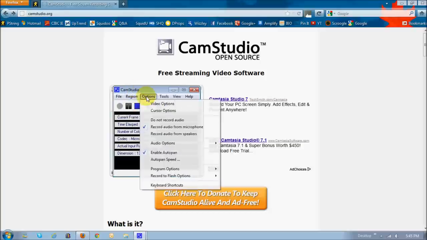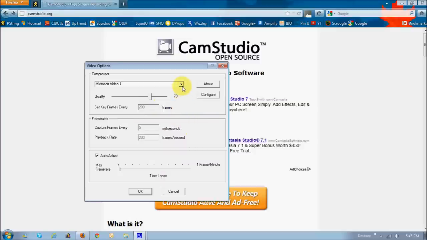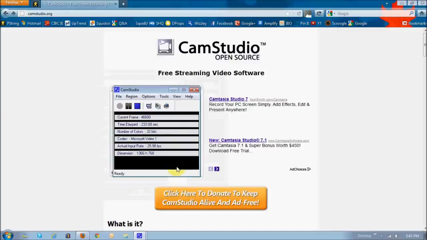Under the options, the very first one is video options. Remember I mentioned to you, download the optional codec file. This is where you basically choose the compressor, and because it's created by CamStudio, it's recommended that you use that one. Currently I'm just using the default Microsoft Video 1. All the other settings are just default, so I'll just leave it at that.